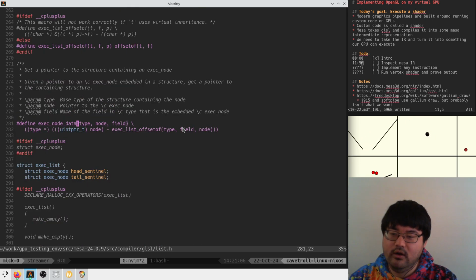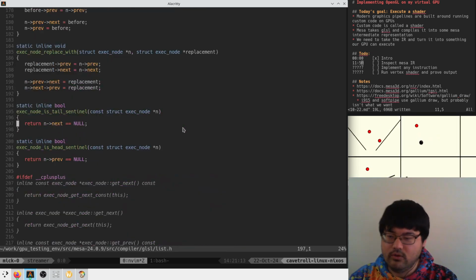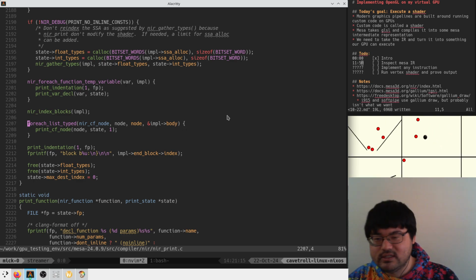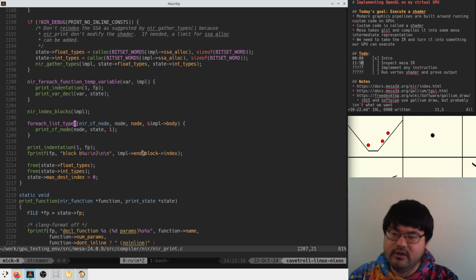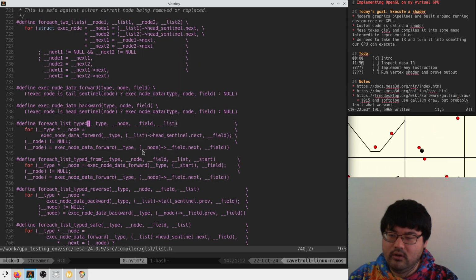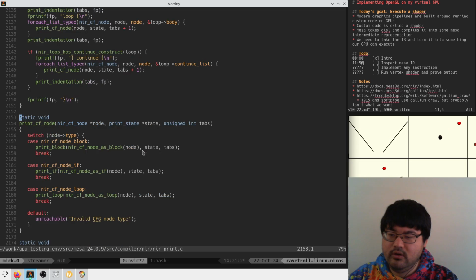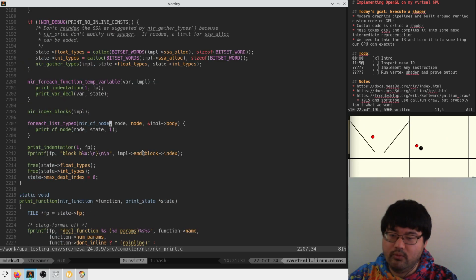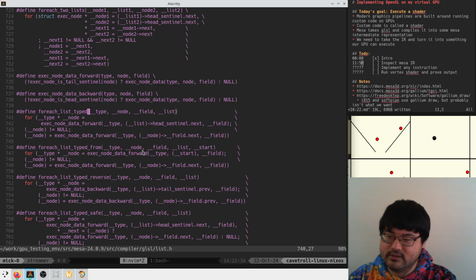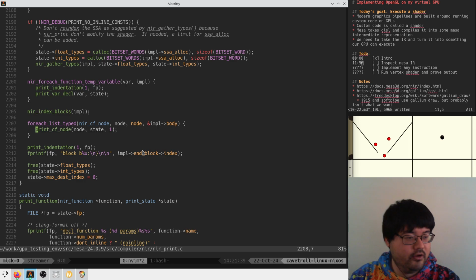Exec node data here. Yeah. So he's doing exec list offset, which does an offset of. Yep. Okay. Cool. So this is certainly just walking the list, of the field. Okay. So this thing has node. Right. So that's what this is. The node here is pointing to this node here. Got it. Understood.